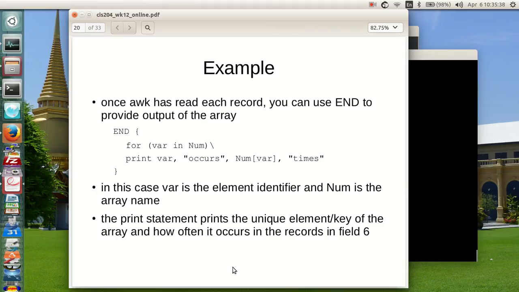So once awk has read each record, you can use END to provide output of the array. So in this case, we use that END statement. We're not reading and implementing this each time we read a record. This only occurs at the end of the awk statement. So what's happened is awk has created an array in memory, and your END statement asks it to output the contents of that array. So the var is the unique element.